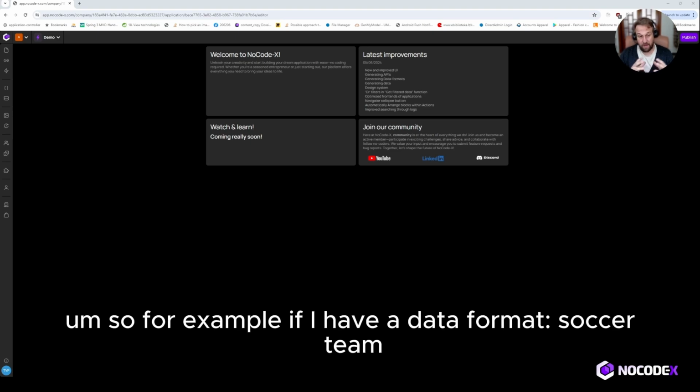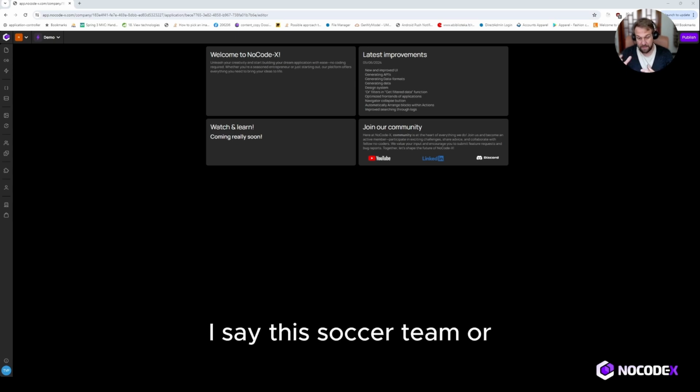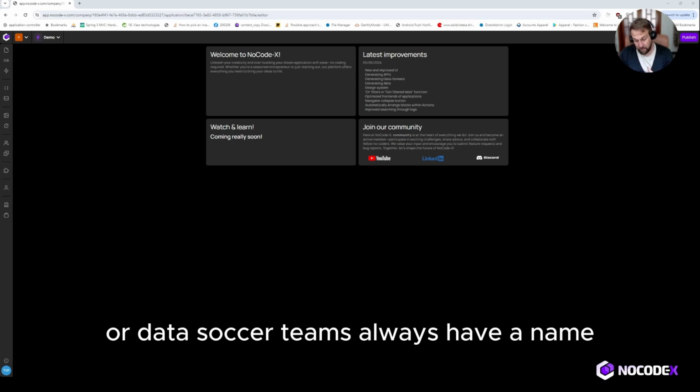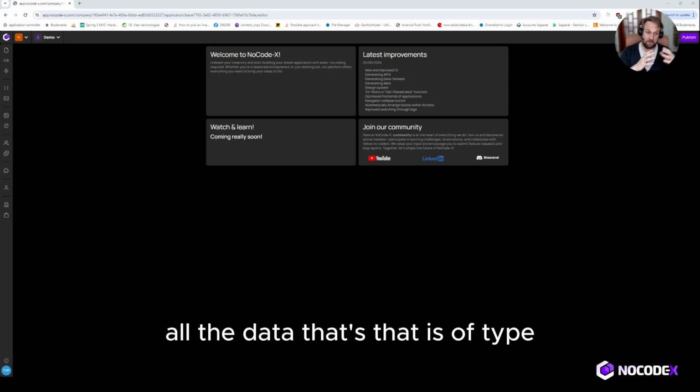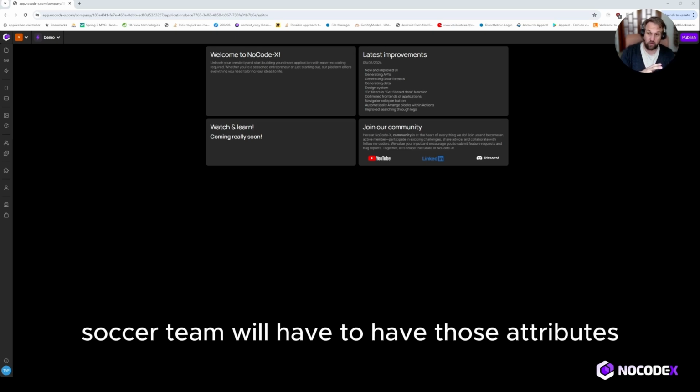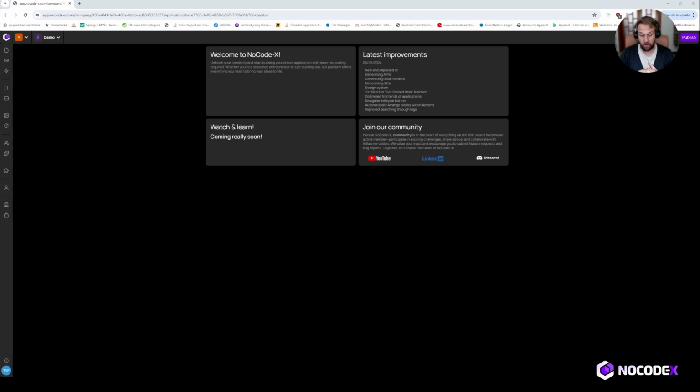So for example, if I have a data format soccer team, I say this soccer team, or data soccer teams, always have a name, an amount of players and a location. All the data that is of type soccer team will have to have those attributes within them.